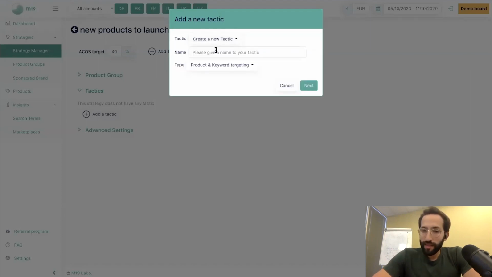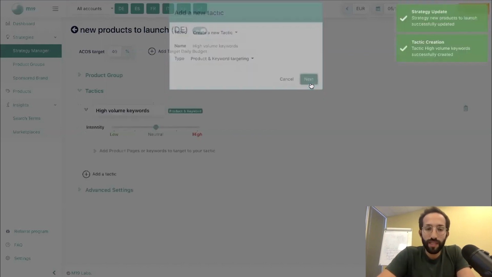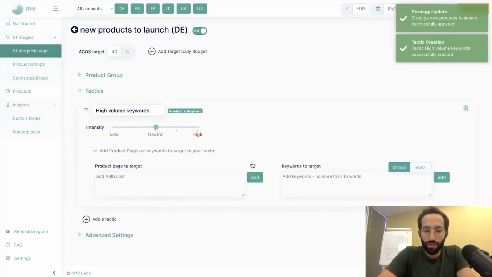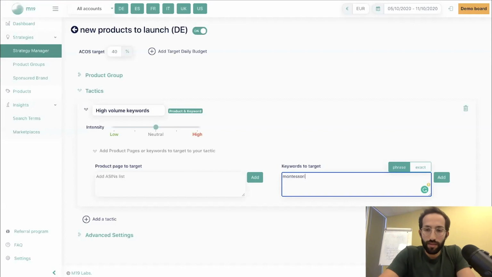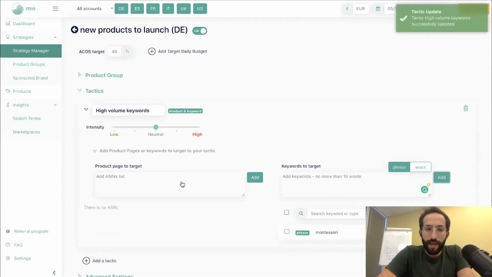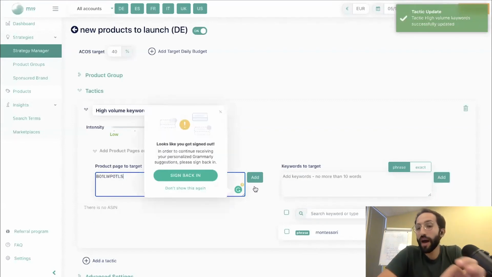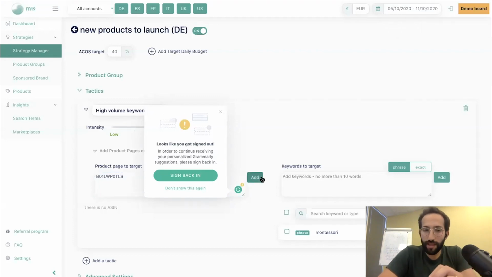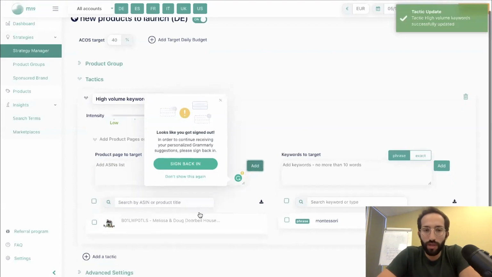So let's create a new tactic, and then I will tell you exactly what it does. Since it's a new product to launch, let's create a tactic where we will be isolating high volume keywords, for example. Now I'm telling the tool that I want you to create some dedicated campaigns where I want you to isolate, for example, Montessori search terms. And here, for example, you can add some specific competitors that you know have high volume that you want to be targeting in this tactic. So I added a random one here, a random toy one.